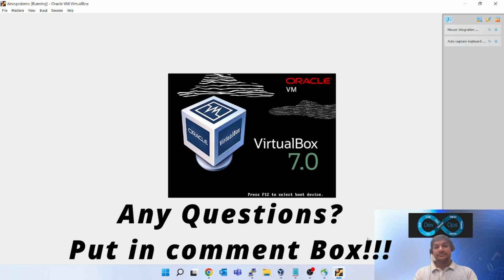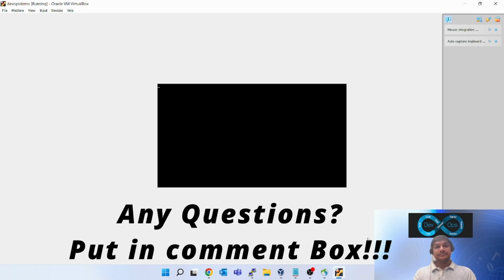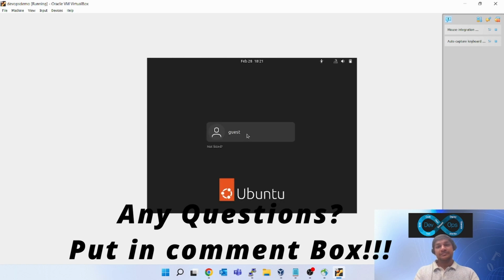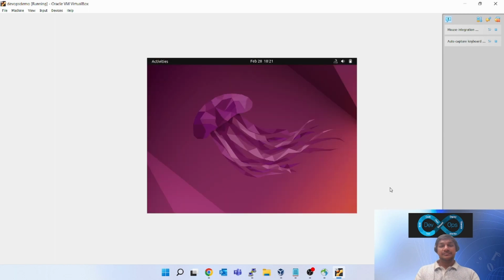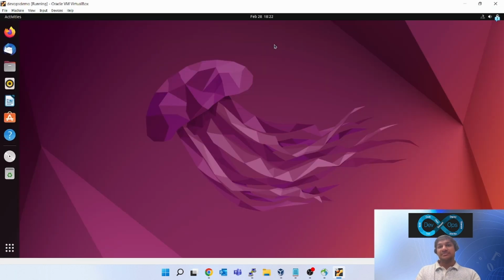VM is restarting. Enter username and password. If you see it is still small after doing a lot of activities, adjust the window screen and again maximize it, and it will get maximized, and that's it. The problem of guest installation is solved.